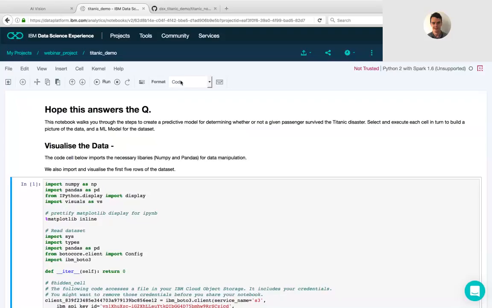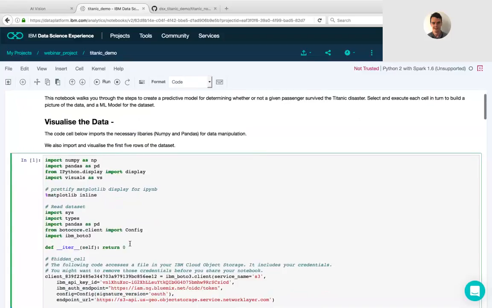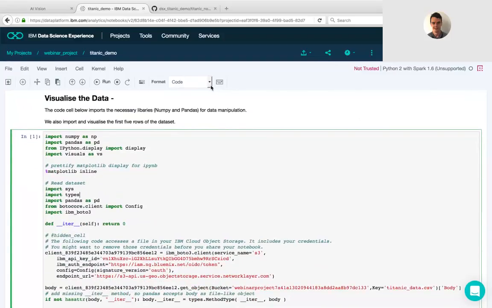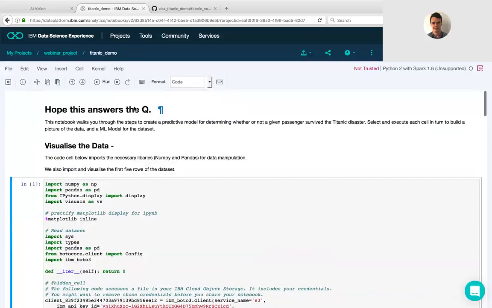So at the moment this is code because I'm writing code in it, but I've got multiple different formats here. So I've got Markdown, I've got raw content, I could have headings. So it's just about creating that visual way of doing data science. But yeah, great question. Okay, thank you.